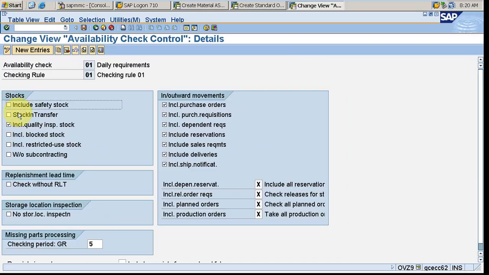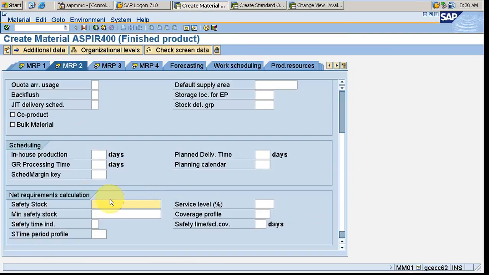In the STO process we have stock in transfer. Actually we uncheck all of these, like stock in quality inspection or blocked stock. If you want these to be included in the availability check, then we check that, so that the system will even consider these stocks while performing the availability check. So this is the safety stock, the minimum quantity to be maintained all the time.